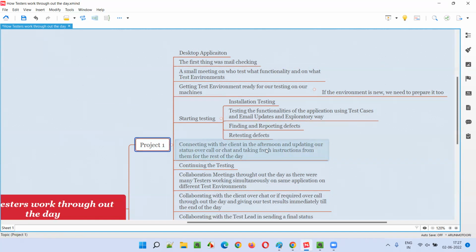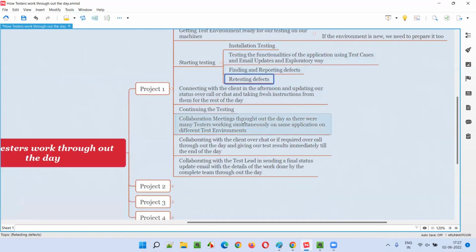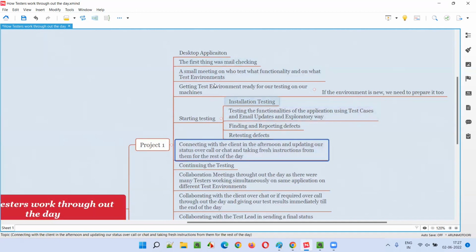Whatever the defects we reported today, tomorrow we used to get the mails regarding those defects, that they got fixed and now you can check on the latest version of the software. Then on that particular day, if any defects were fixed by developers and the version was ready to test, we used to retest the defects. So all these activities we used to do. A lot of things we generally do throughout the day, guys. The things go on.